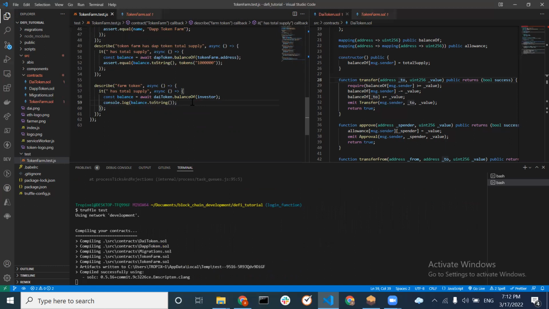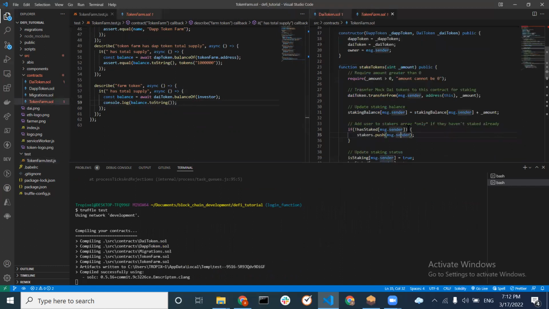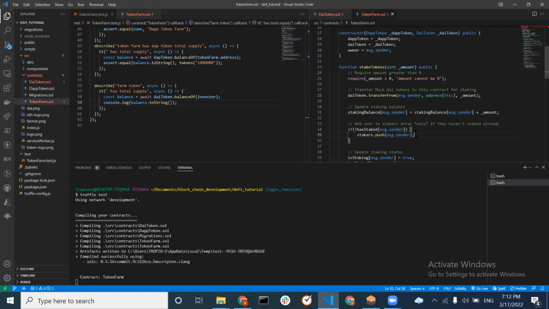So I think after this, probably we just write two functions, because we've not touched stake and unstake. Yeah. I'm sorry, my computer is a little bit slow. Sorry for that.